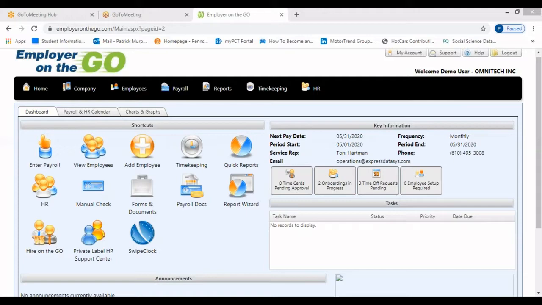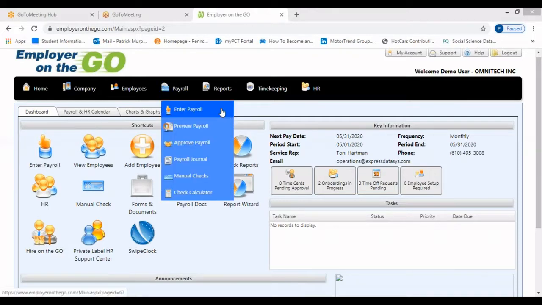Today, we'll be learning how to enter payroll hours using the Enhanced Pay Grid in our Enter Payroll function. As we learned in our last video, the Enter Payroll function in Employer on the Go allows you to enter specific information to be used in the calculation of employee paychecks. To access this menu, you may either select the Enter Payroll tab on the home screen, or highlight the Payroll tab at the top and choose Enter Payroll.